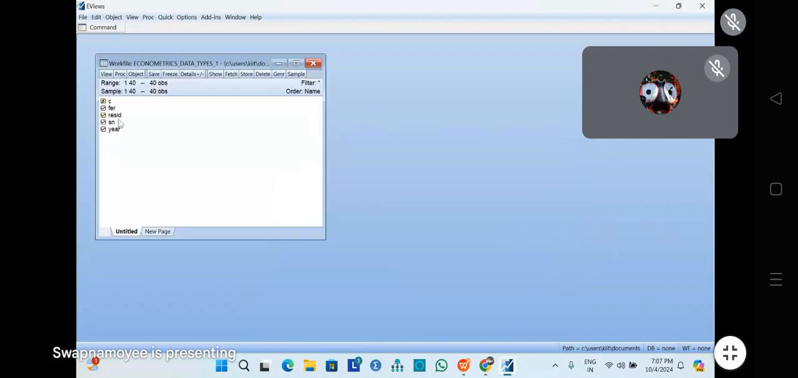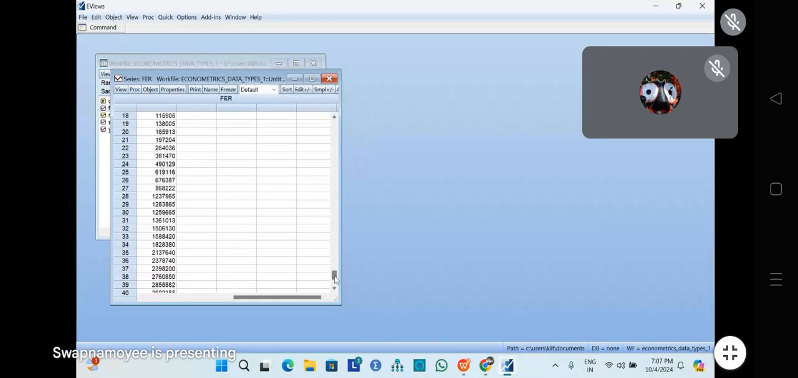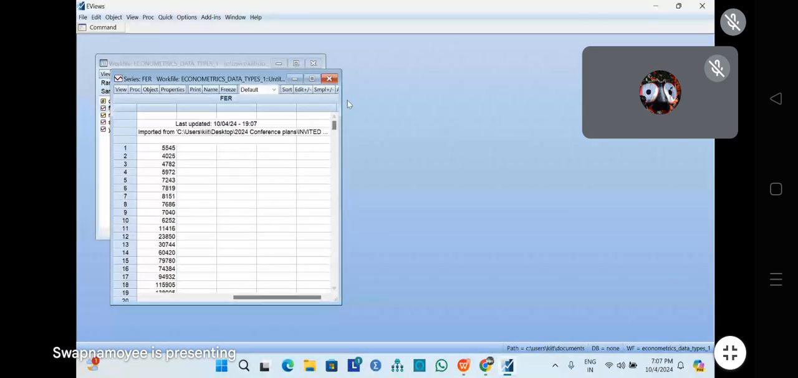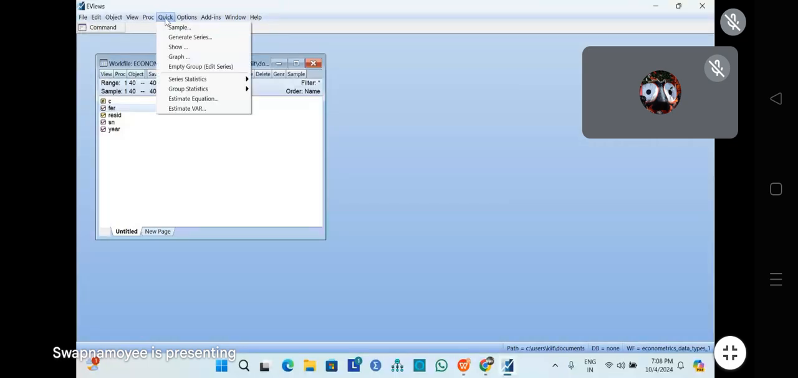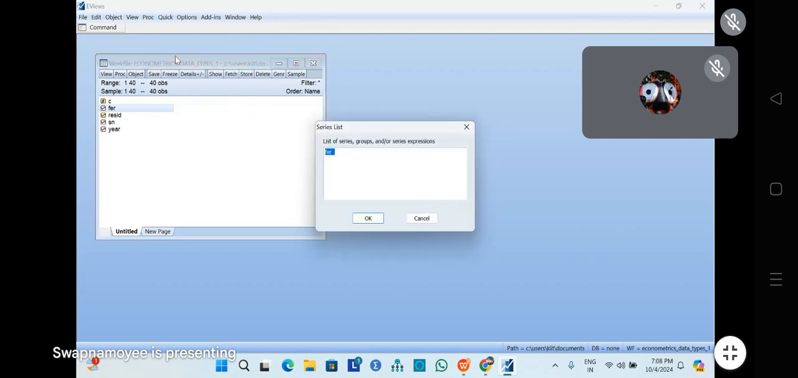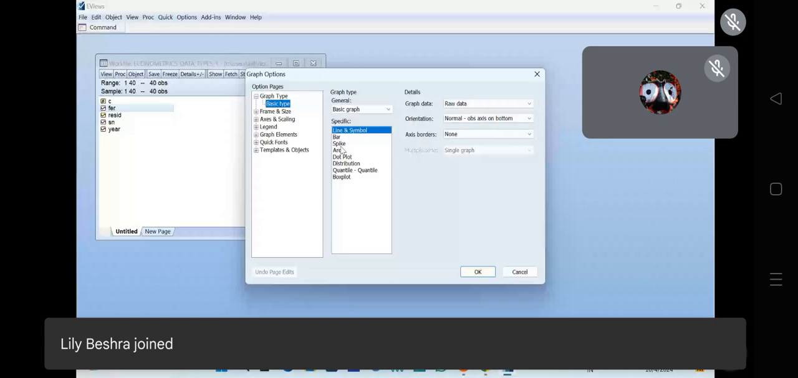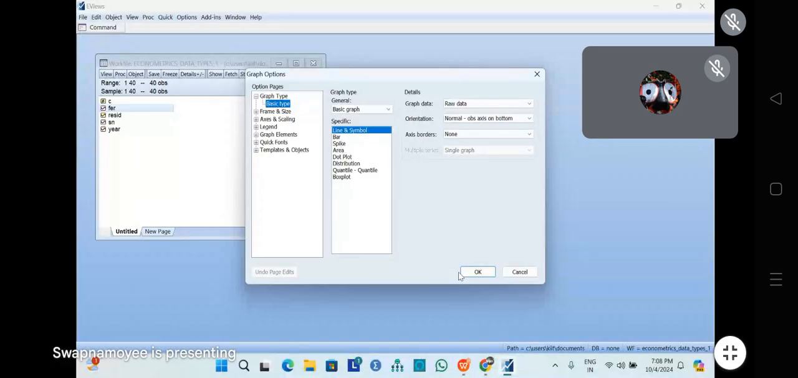Yes, so now you can see the FPR data has come. You can click and see the data. It has come. Am I audible? Okay. Next, we go to Quick, then Graph, and here by default FPR is coming. Because I have selected it, FPR is coming, you just click OK. Line and symbol is selected by default. You can go for other options also. Then click OK.